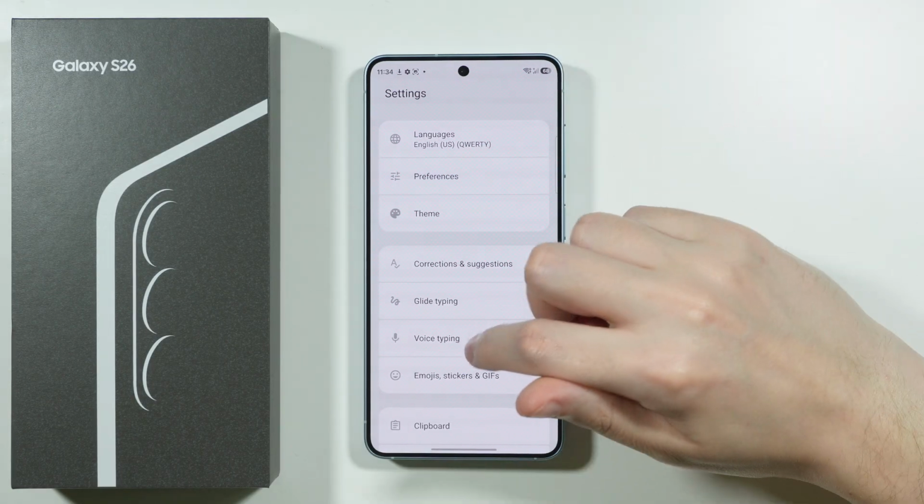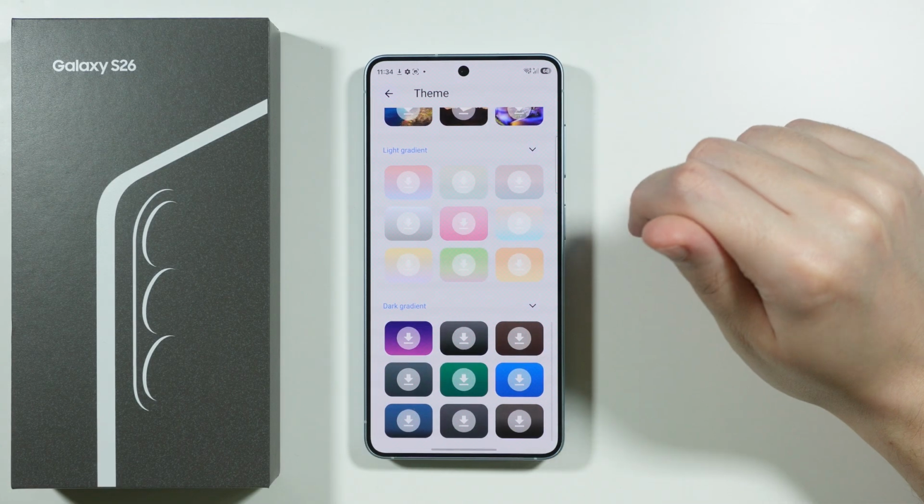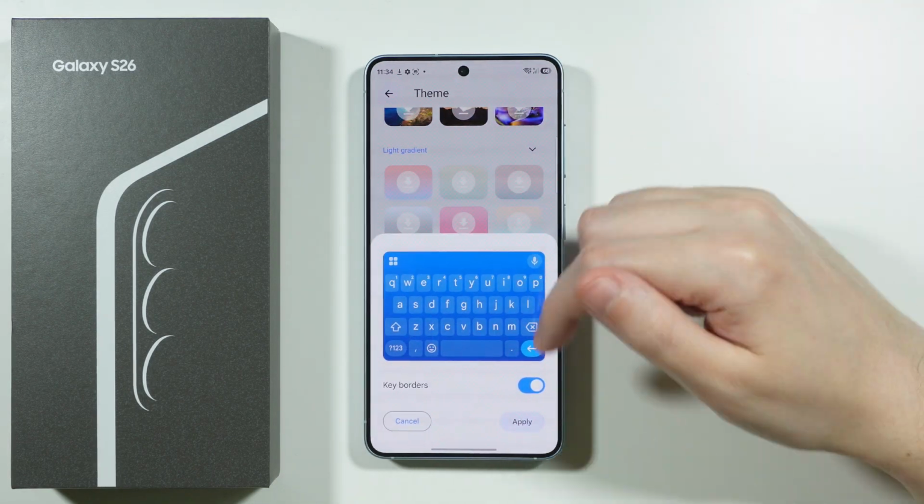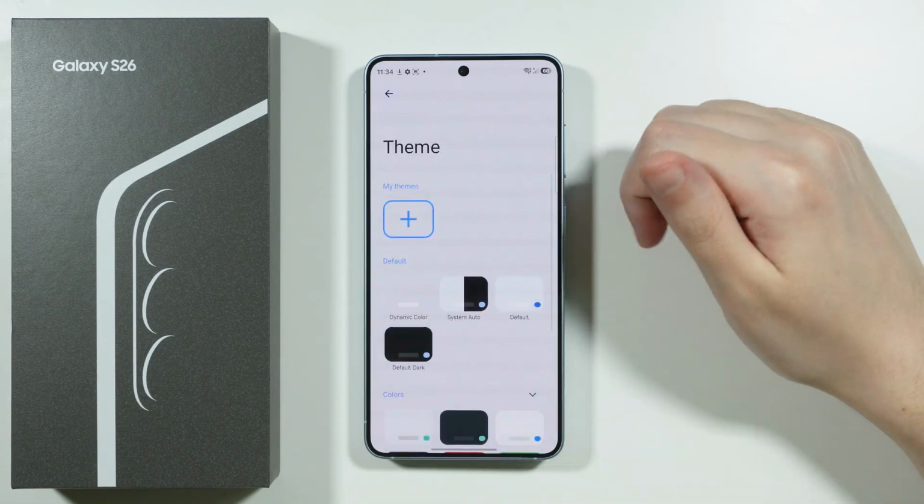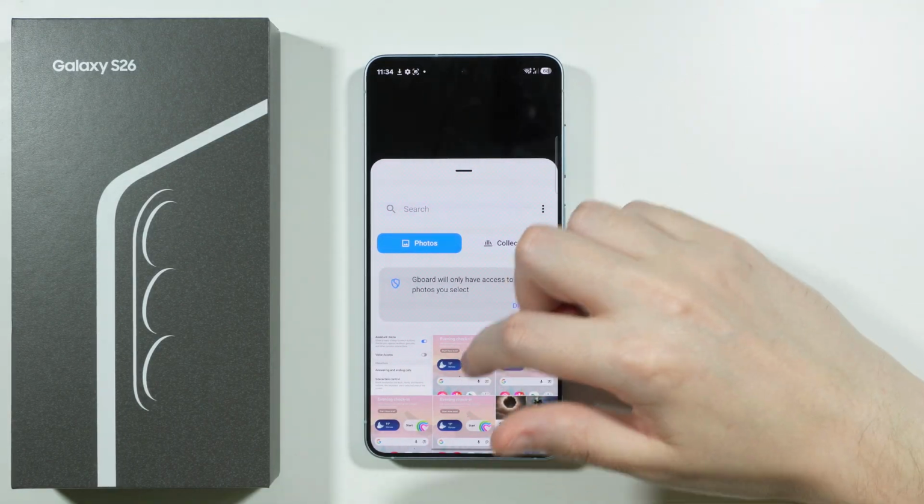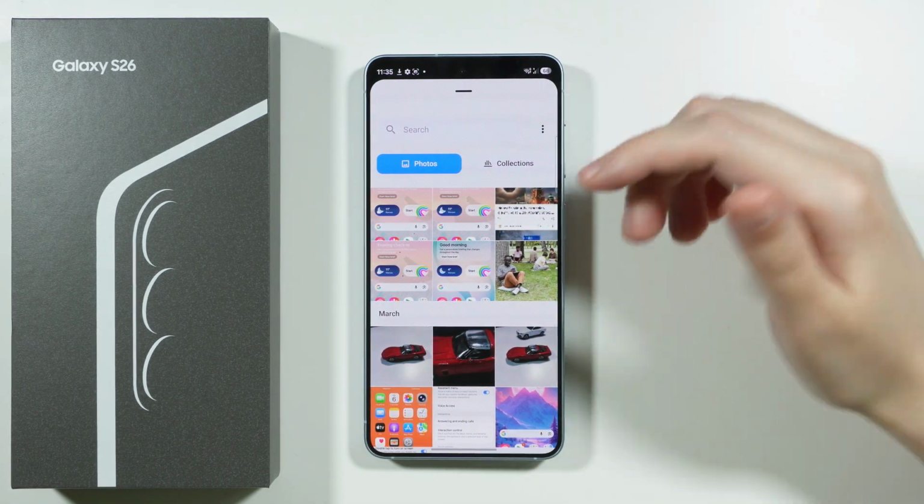Now, in here, we should be able to find the theme option, and as you can see, we immediately have many more options that we can use. So you can choose any of these themes if you find something that you may like. And if you want to create your own theme, then we can press this plus button at the top of the list. Then you can choose the image that is going to be used as a background for your keyboard.